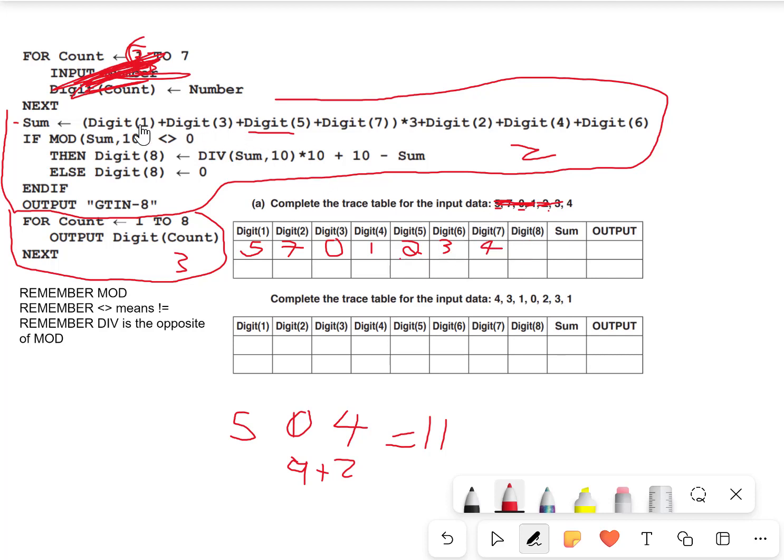So we've now done this bit. We've added up all those numbers together. We're then going to multiply it by 3. So 11 times 3 equals 33. How do we know it's multiply? Because that asterisk means multiply. So we get rid of that. We're done. We then have plus digit 2, which is 7.